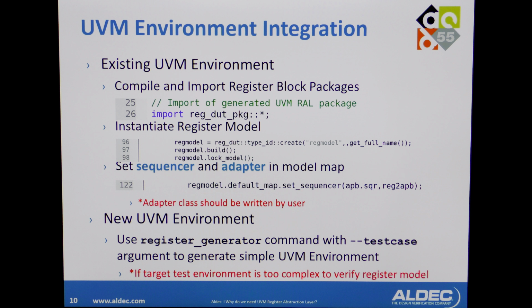And then we'll move to UVM environment integration. So if you have an existing UVM environment, what you'll want to do is compile and import the register block packages into your UVM environment. So here we have import regdut package, which is the package that was generated by the register generator. After that, you'll want to instantiate the register model, which will be done using the regmodel.build and regmodel.lockmodel. And then after that, you'll want to set the sequencer and adapter in the model map. And this is where you'd want to write the adapter class. It'd be written by you.